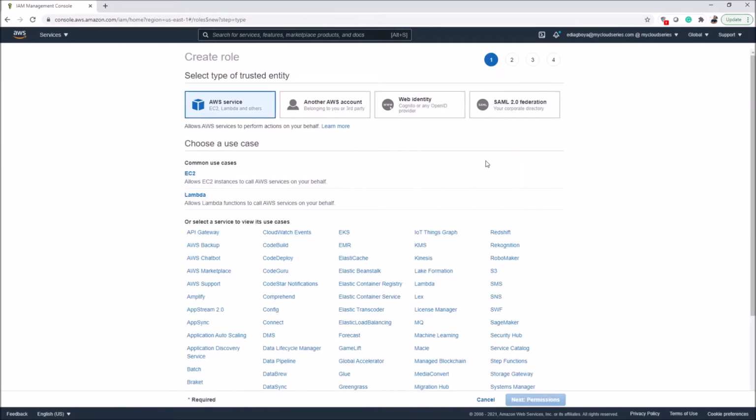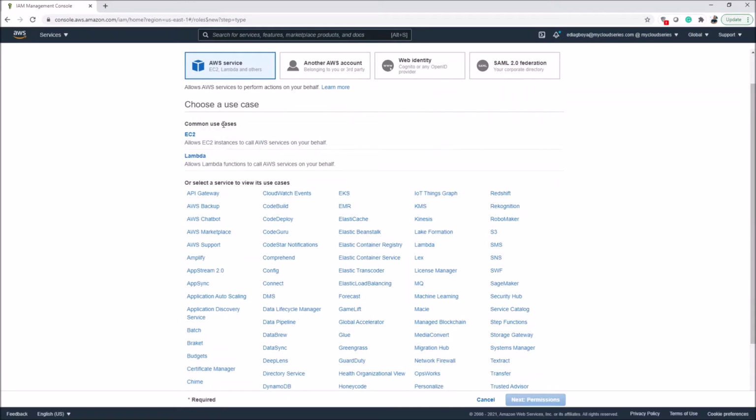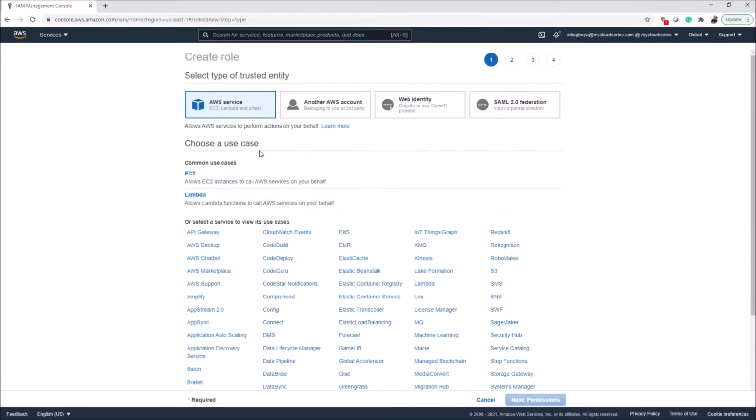The first thing it's going to ask us is what is the trusted entity for the role we're trying to create. We're actually giving the permission to the EC2 instance. So the EC2 instance is the trusted entity in this case. The common use cases are EC2 and Lambda. For this demonstration, we'll be looking at EC2 as the option, and then we'll click on next for the permission.